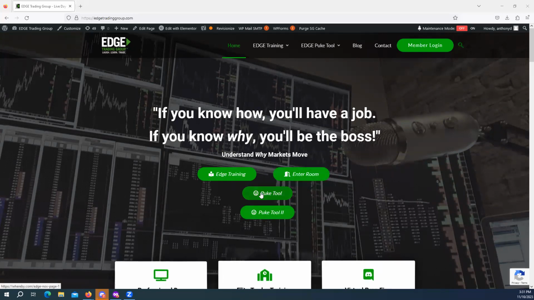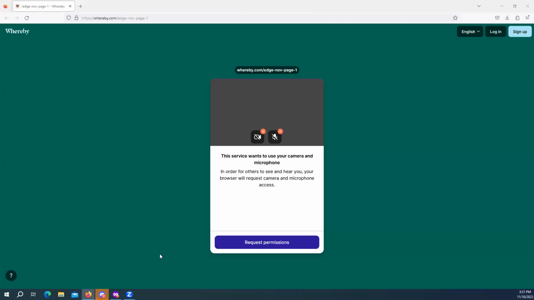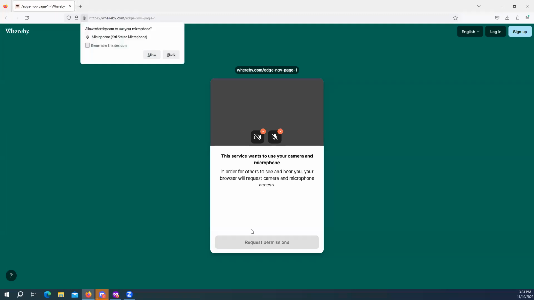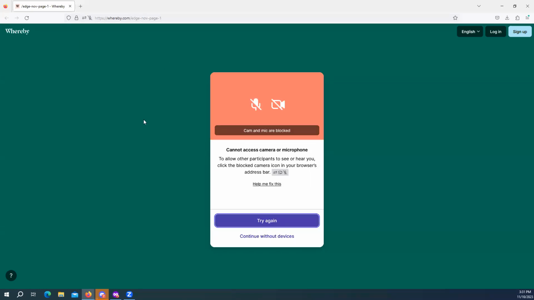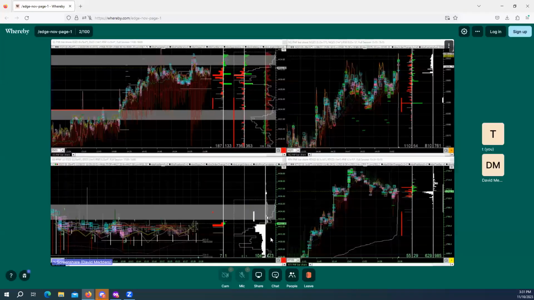When you click Puke tool number 1, it'll take you to this screen now, where you click the purple request permission button. This will come up on your browser. Remember this decision. Check that. You only have to do this step once. Then click block. Then come down, continue without devices. 2 clicks, you're in.